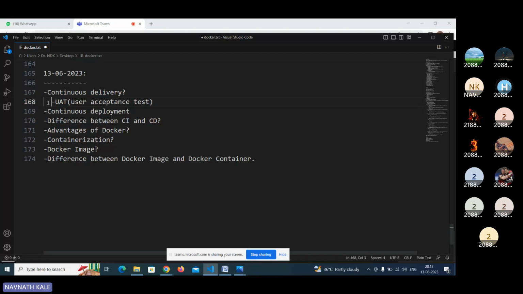See why I'm using this word manual. But in case of continuous deployment, your application is deployed on the production server for release automatically. So there is a difference between continuous delivery and continuous deployment. Both are the same, but in continuous delivery there is a manual task of deploying the application on the production server for release.